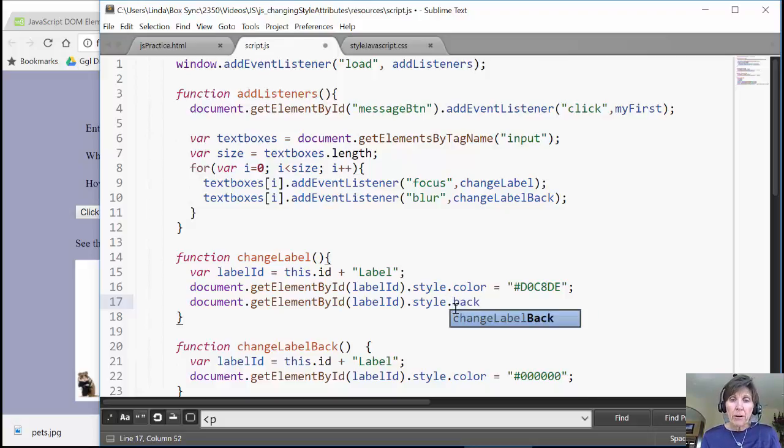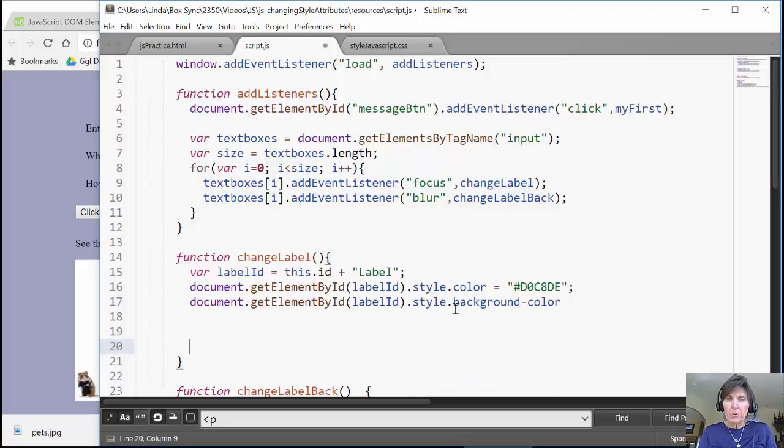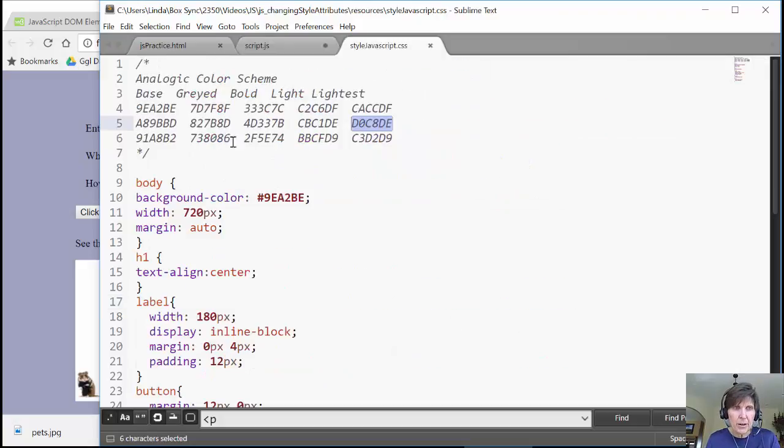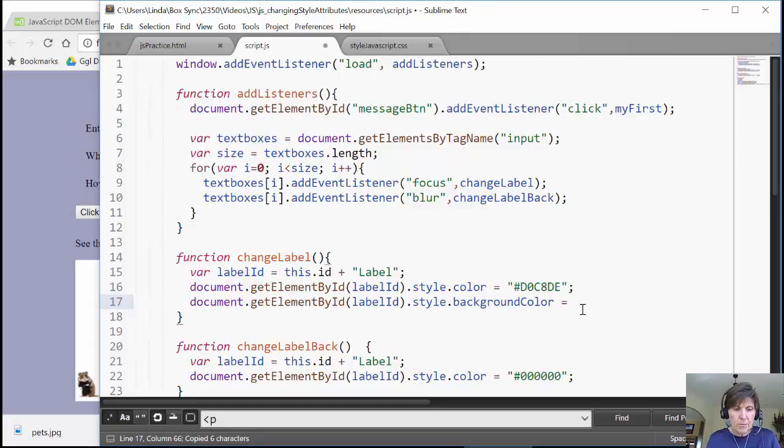So let's consider doing the background color. Now in CSS it would look like this, but there are no hyphens in these values. So what we need to do, instead of using a hyphen, use a capital letter. So background color would be this, and we want to set the background color. I'm going to go ahead and pick another color from here. So I can change the background color. Remember, you need to put it in quotes.